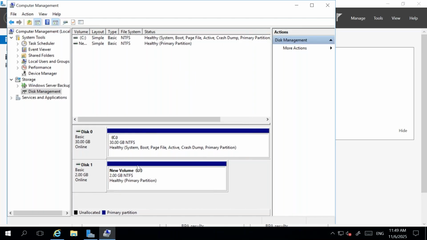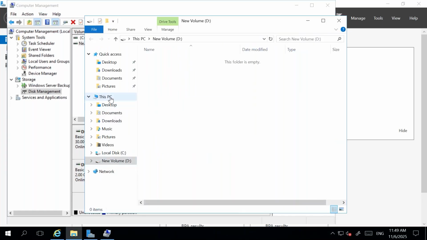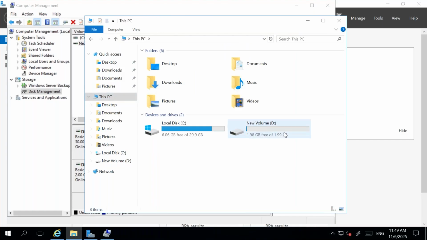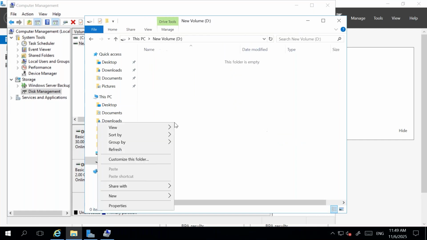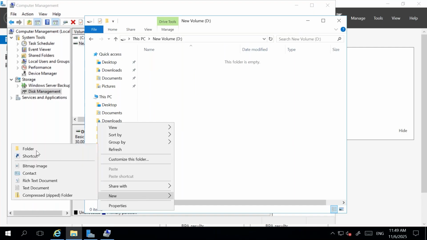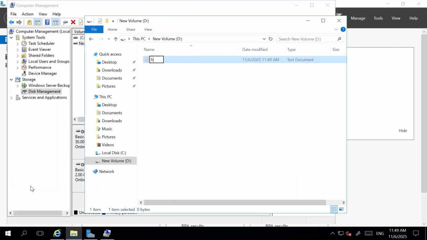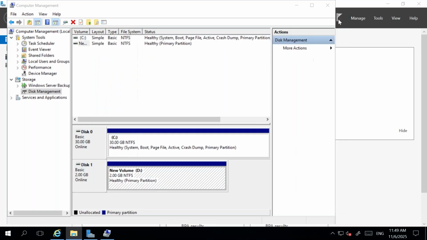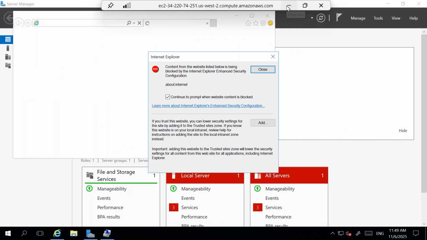Now you can see this is being created. If I explore it and go to This PC, you can see this D drive, which we have just created. Let me add some data here. Let us quickly create a file. Okay, now this is done. So what I have done, folks, is create a volume and attach it to my Windows machine.